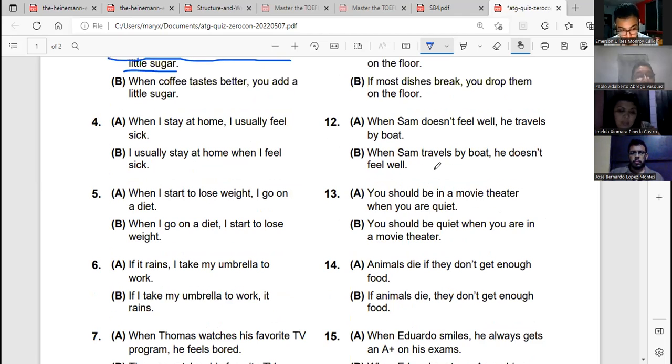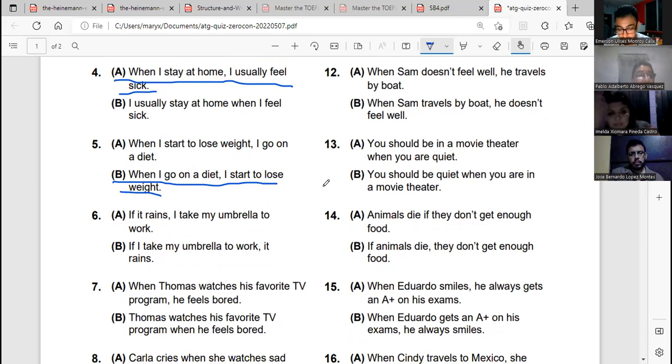Number four, Emerson. When I stay at home, I usually feel sick. Okay. Letter A, right? Yes, miss. Okay. Pablo, number five. Letter B. When I go on a diet, I start to lose weight. Okay. Imelda, number six. If it rains, I take my umbrella to work. Okay, letter A.